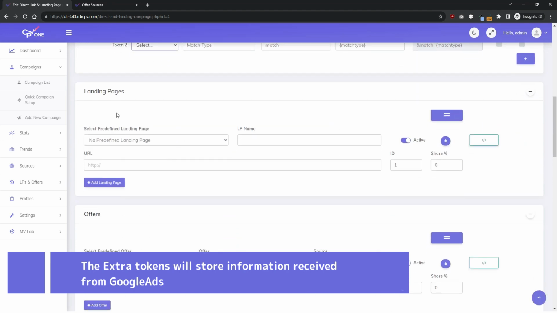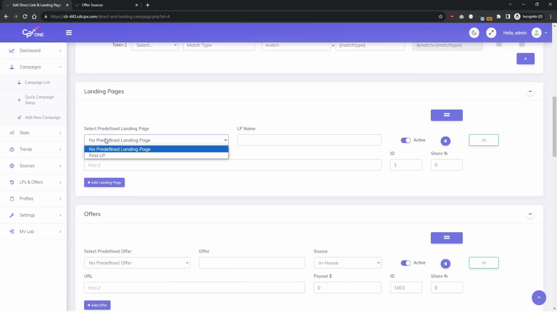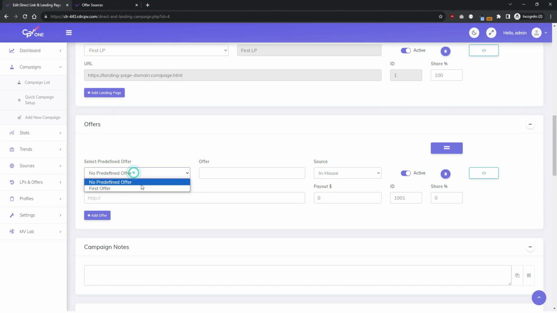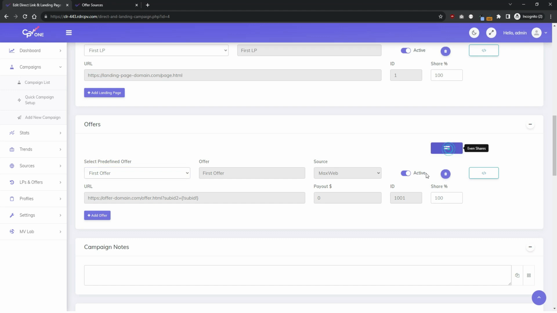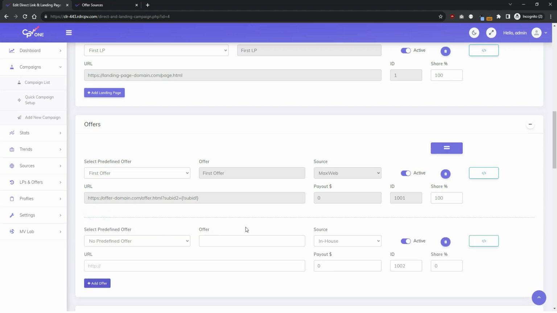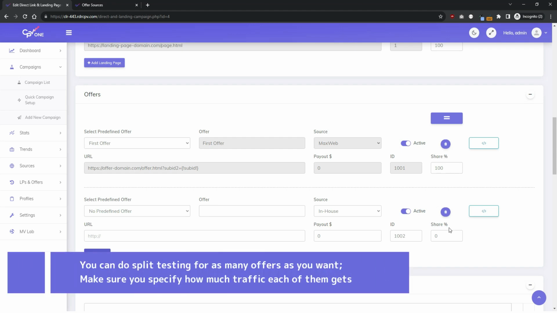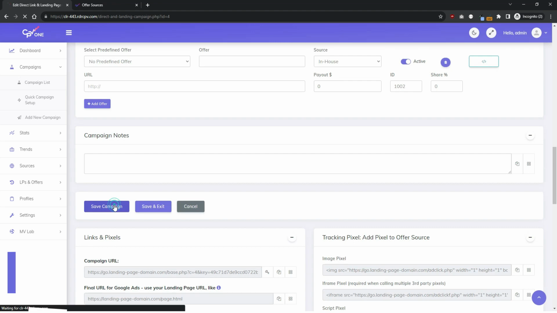In the landing pages section, from the predefined landing pages dropdown, I will select my page and make sure that you set the share to 100%. You can use the even shares button. In the offer section, the same, choose your offer. You can set the share to 100%. If you want to split test multiple offers and rotate traffic between those offers, then choose to add a new offer, define it here, and you can set the share to 50% here, 50% here. And now I'm saving the campaign.